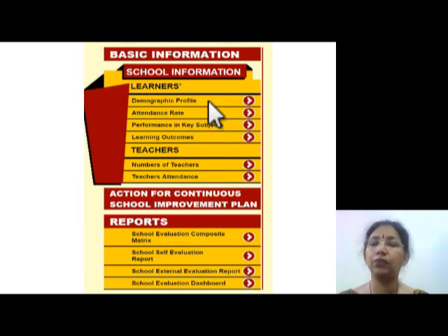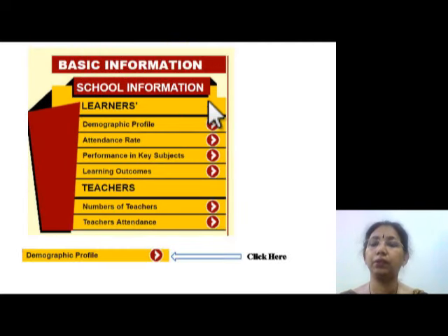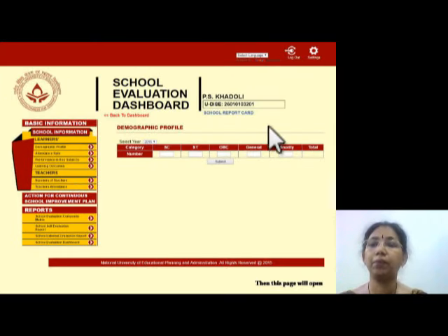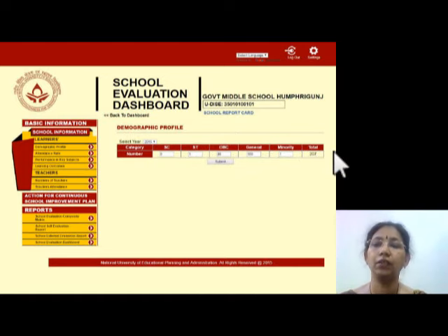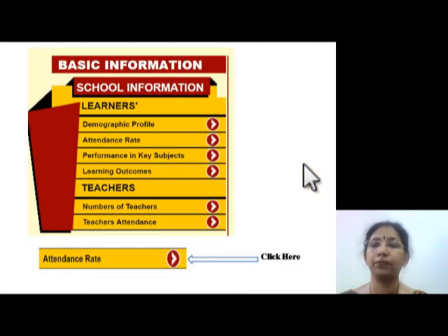What type of learners are available in a school? So on demographic profile, you will click on demographic profile and this page will open up, which will ask about the types or categories of learners available in the school. Once you fill the data, the filled in data will also look like this.